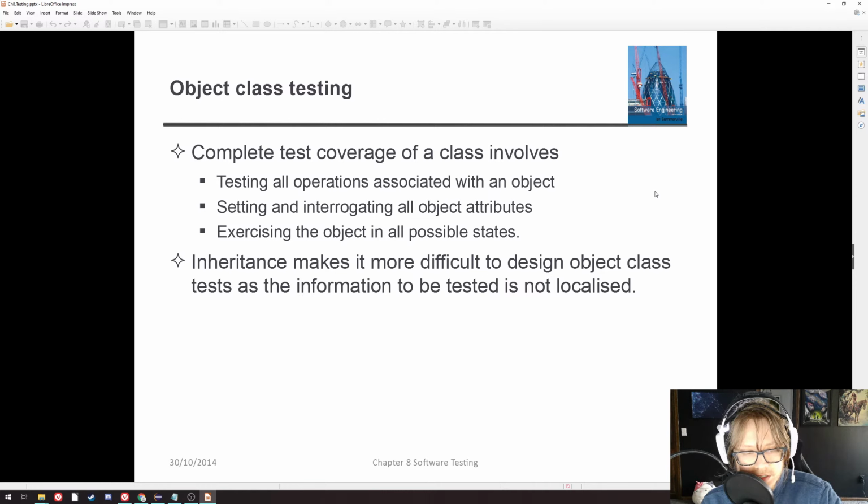And a lot of this agile software engineering stuff is very focused on object-oriented programs and how to test them. So if you have an object in the traditional object-oriented way, that object has state. Sometimes that state is just represented by its fields. Sometimes you have a more explicit state management system, but the goal of unit testing is to make sure that object is functioning properly in all of its different states. Inheritance makes that process a lot more difficult, as the information to be tested is not localized.